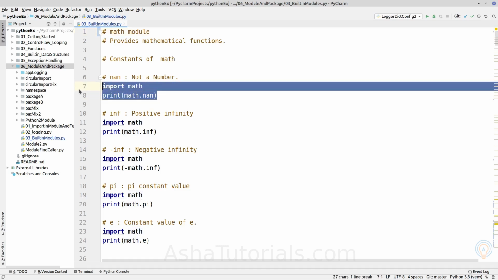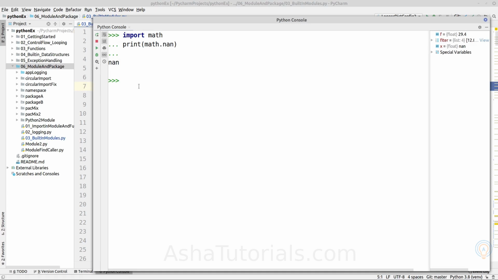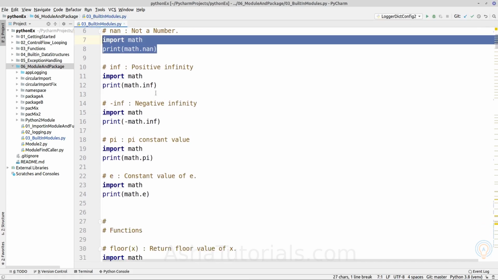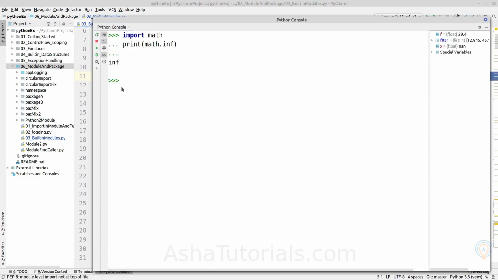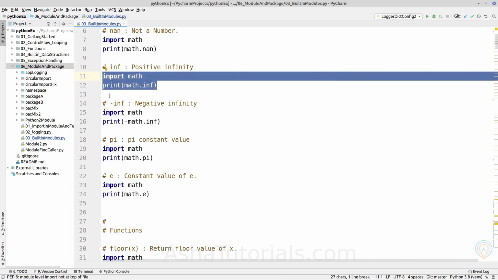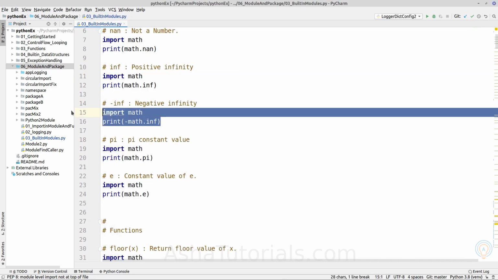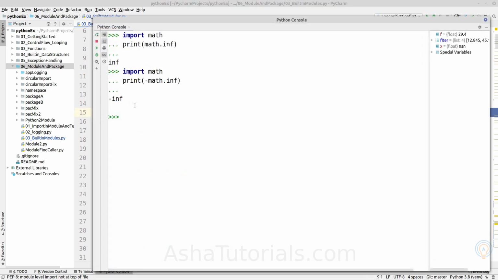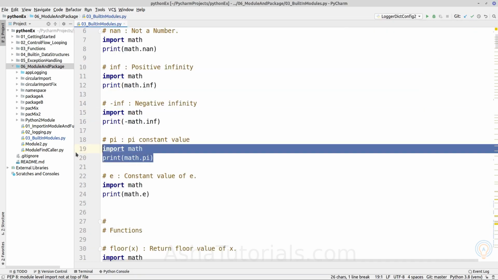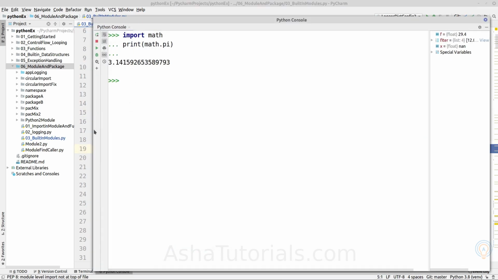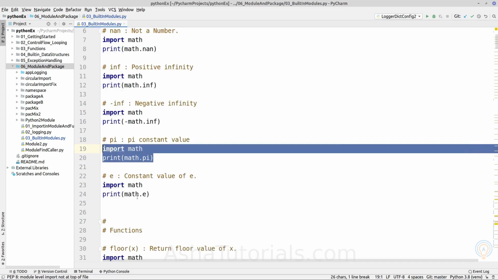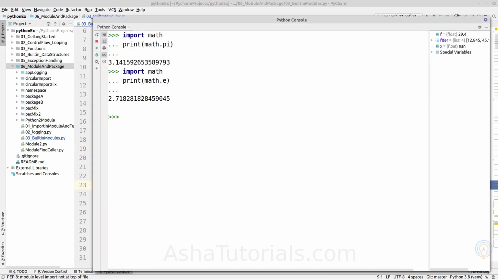First one is nan, which represents the not a number. Next is inf, represents the infinity. And if you prepend negative sign, then it becomes negative infinity. Pi returns the constant value for pi, and e returns the constant value for e.